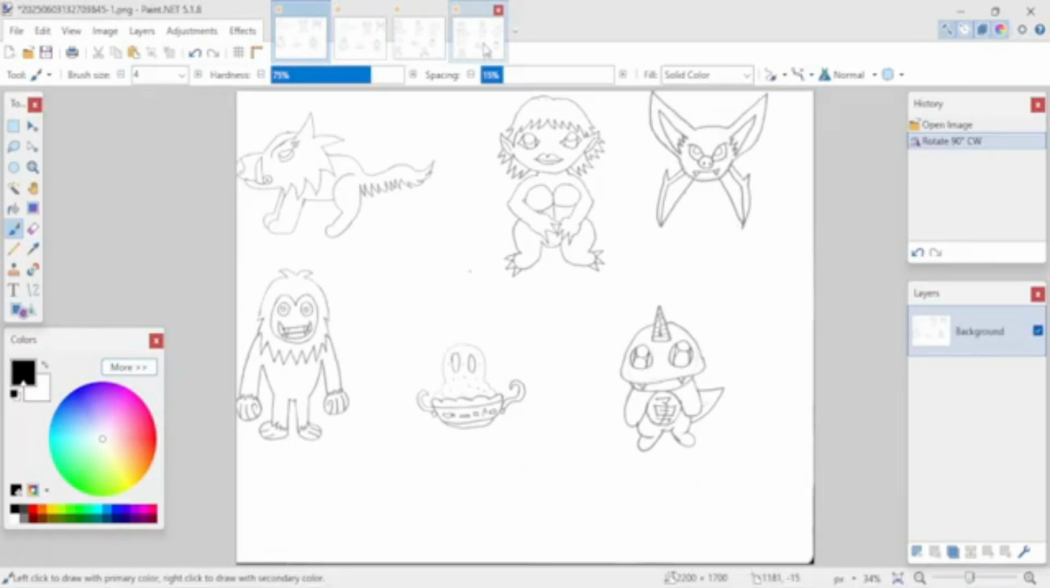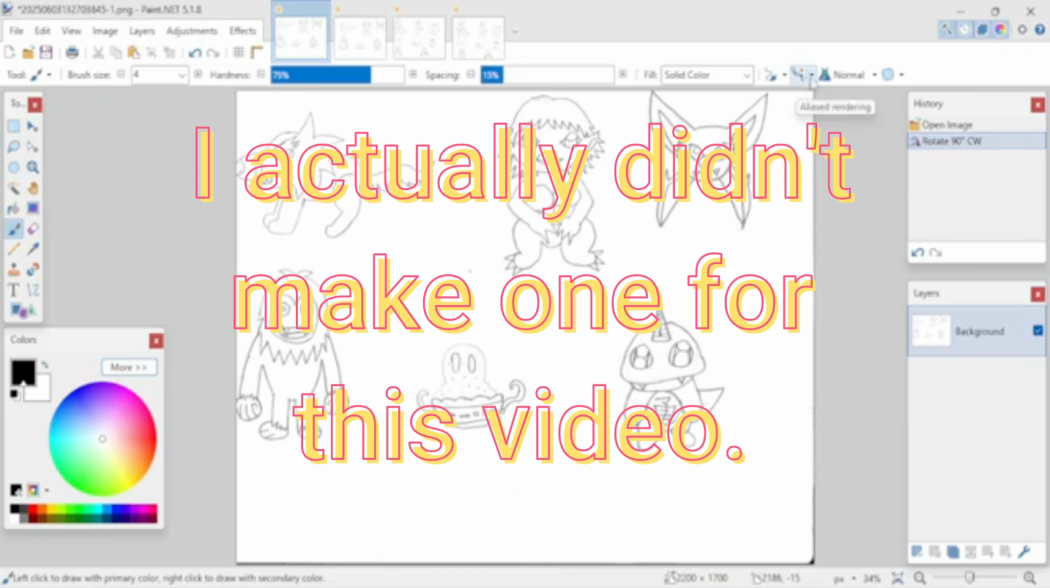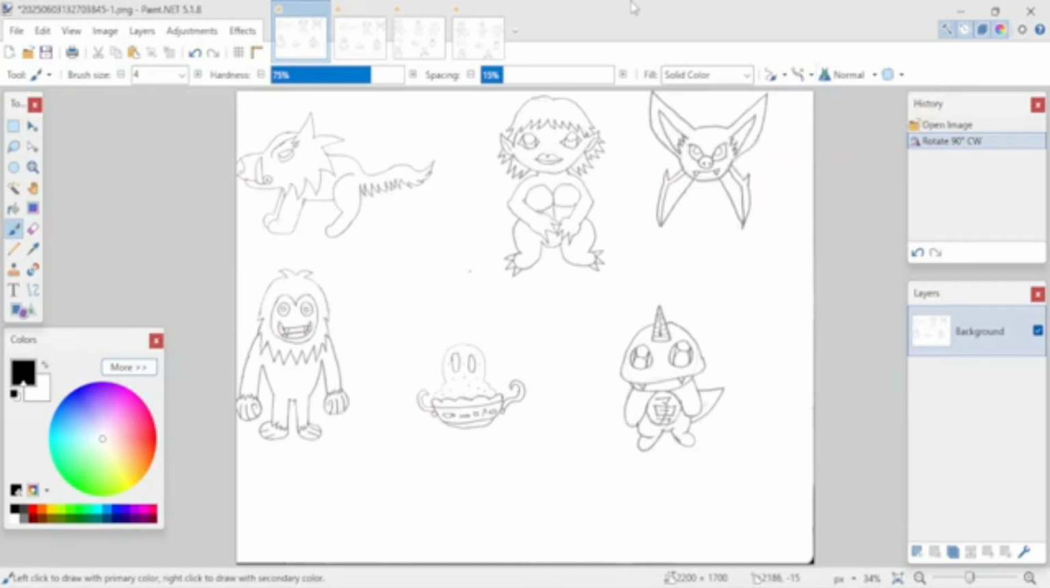So at this point, like I said, because it's sort of a speed modeling video, I'm just gonna get quiet and get right to it. But I just want to show you guys what I do actually. The brush size, I set it to a 4, and then I set it to alias rendering. I thought it was anti-alias, but it's alias rendering. I'm not entirely sure how to pronounce that.